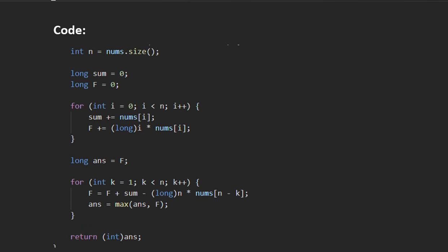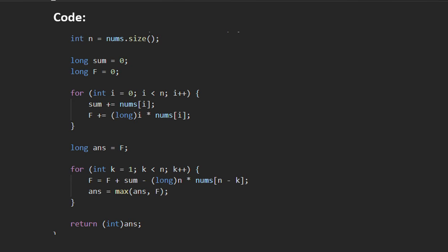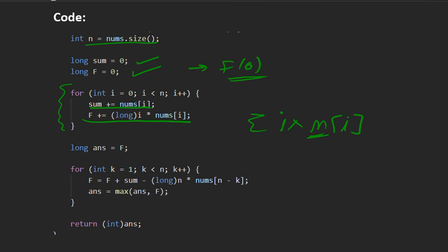So let's move to the code part. So in the code part we have taken the size of the array, which is n. Then we have taken two variables, sum and f. So f, basically first we calculate f of 0. So using this loop we have calculated the sum of all the elements, and then we have calculated the function f, which is the sum of I into nums of I, right?